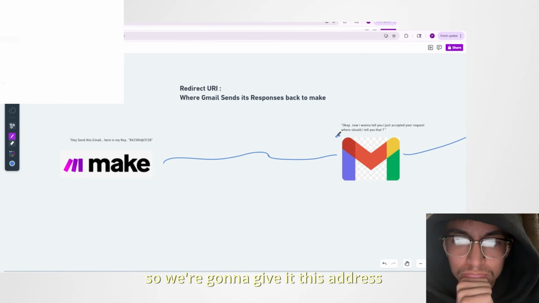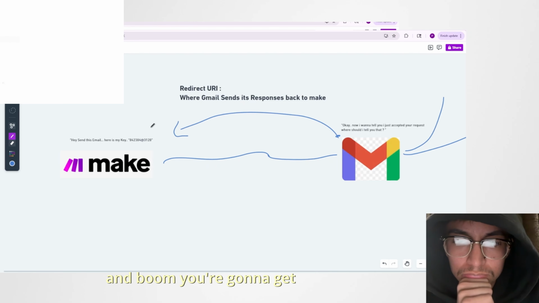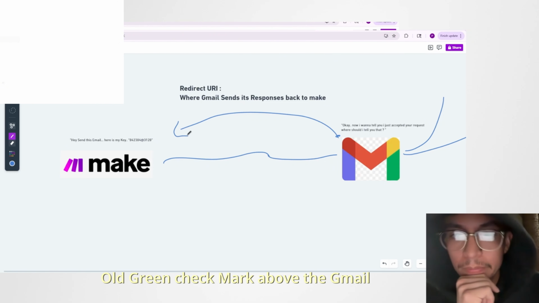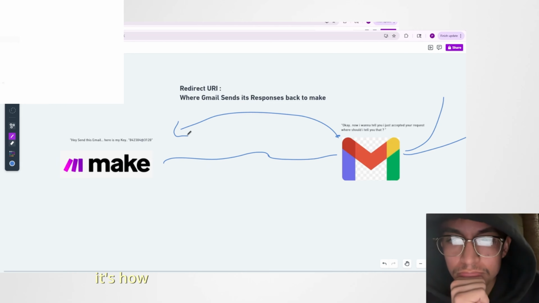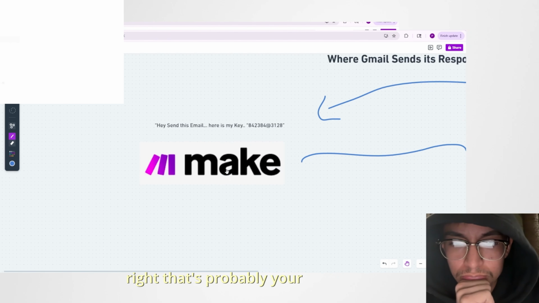So we're going to give it this address, and once it sends it off, it's just going to give you a big thumbs up, says, hey, I sent it and I accepted your request, and boom, you're going to get that confirmation, which is how you're going to see that big old green check mark above the Gmail module when something actually happens. It's how it's sending that information back to you. Now, where do you get this address, right? That's probably your next question.